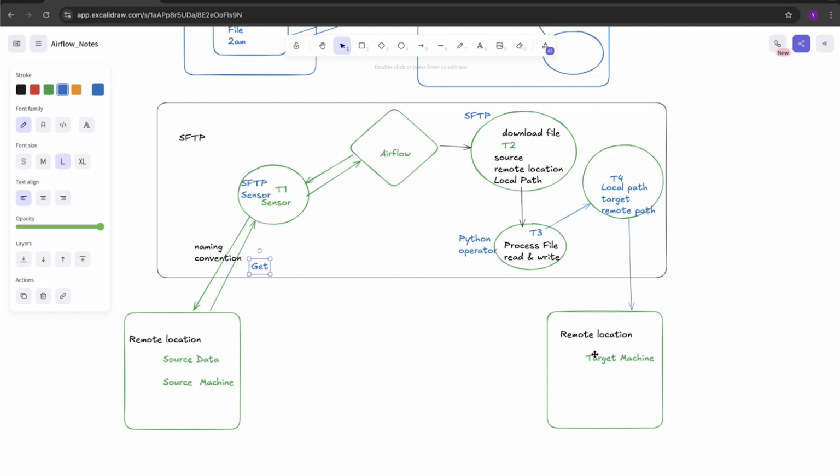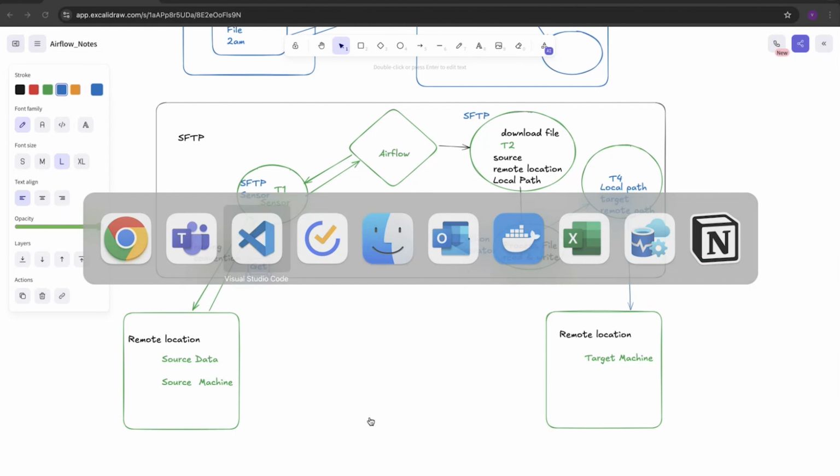So this is the process. Do you understand the whole process? Do you have any queries or doubts? Please ask me. Okay, that's good.